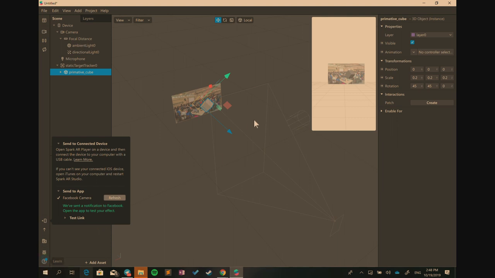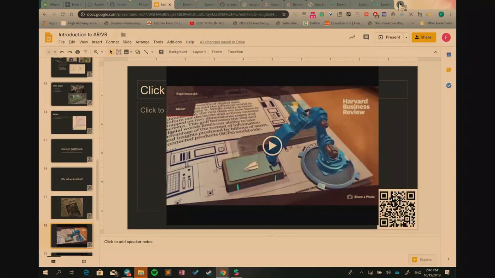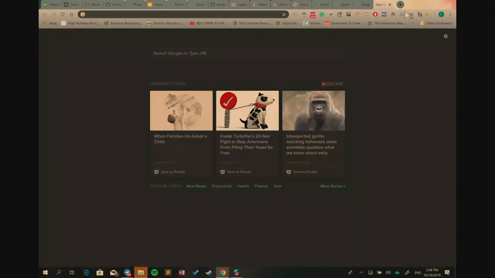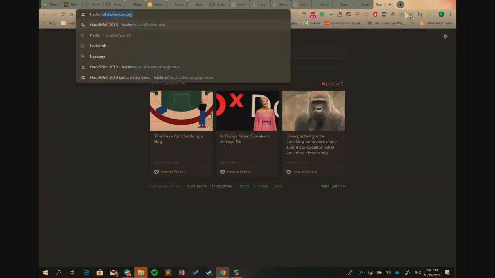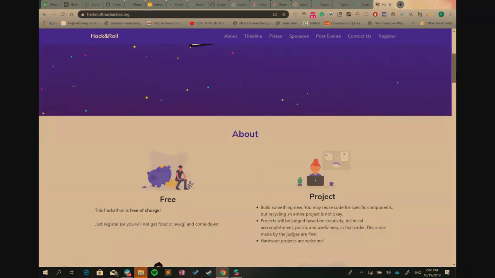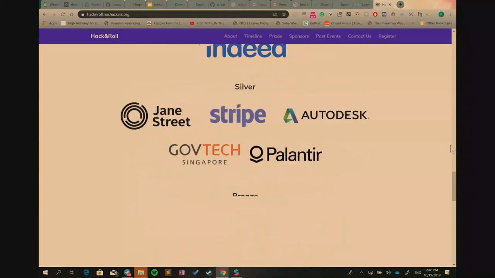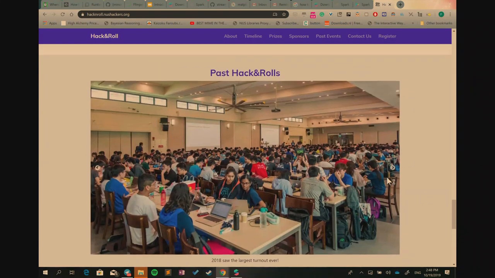So once you all have done that, like exported your project, you can either open your image on your computer and then use it as the tracking marker, or you can go to hackandroll.nushackers.org. Why this website? I don't know, I just felt like it. Then the image is actually at the bottom. So we are using this image as the tracking marker.